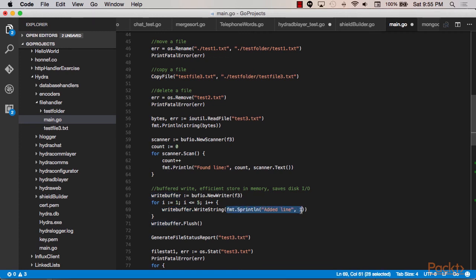fmt.Sprintln returns a string with the supplied arguments. So it's a simple formatting function, similar to the ones we find in other languages. At the end, we must call the Flush method in order to flush the contents of the buffer to the file type. And that's how we commit our changes to disk.